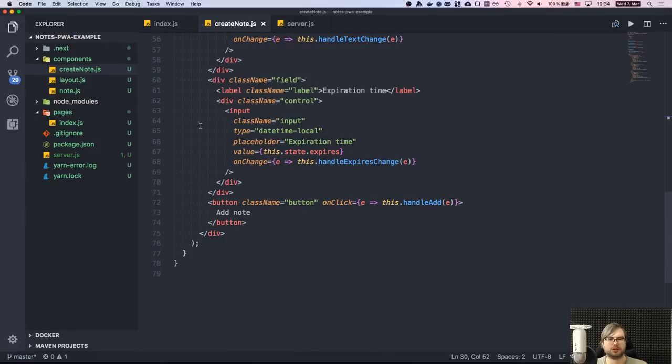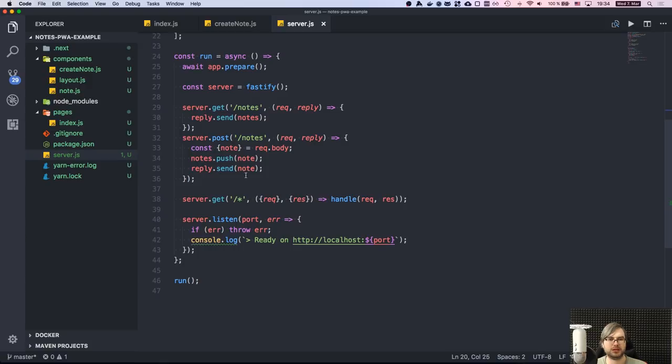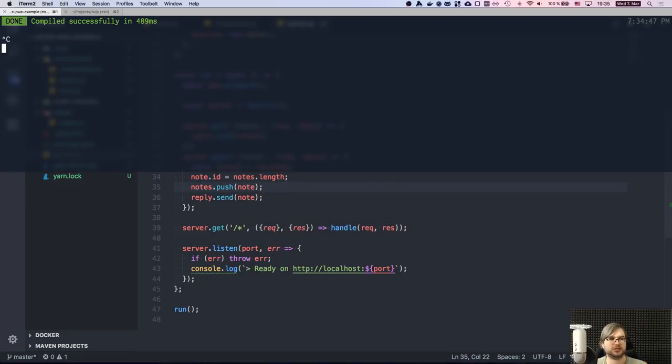Key prop, why don't you... Oh, right, okay, because I am not inserting it properly. Notes, okay, so note ID is going to be notes length. We assign an ID, restart that.